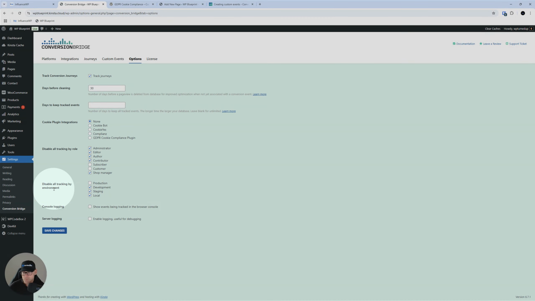Disable all tracking by environment. Yeah, you don't want to. You only want to track production, unless you're testing something in development, staging, or local.